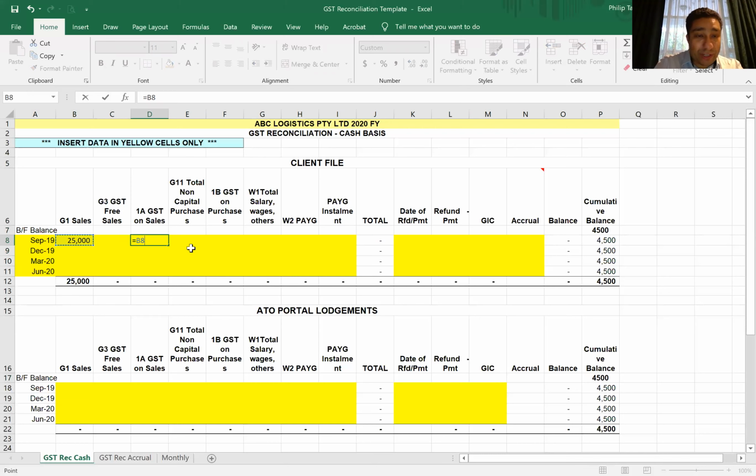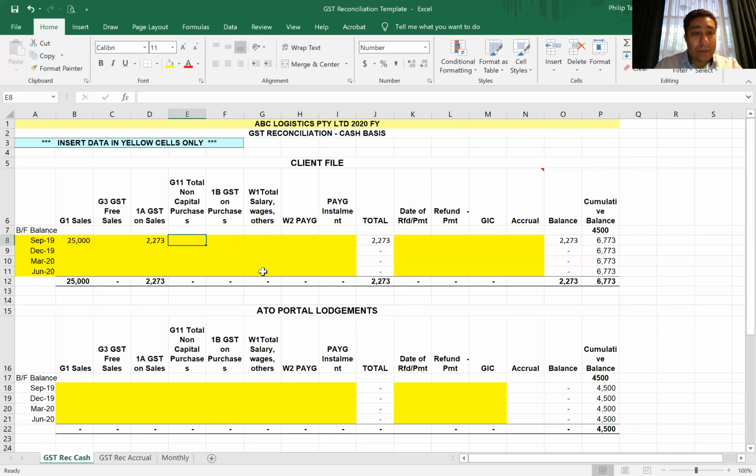Sorry, so this column here, the G11 non-capital purchases, these days, if you're lodging the BAS directly on your business portal or through the tax agent, you don't have to have that figure. You can simply put in the 1B figure, and that's a part of the simpler method of GST reporting.